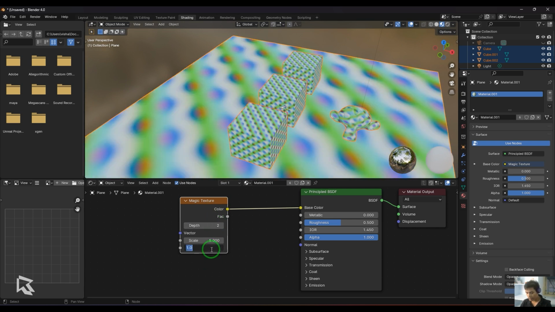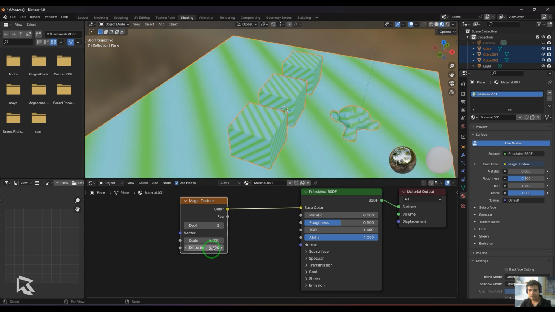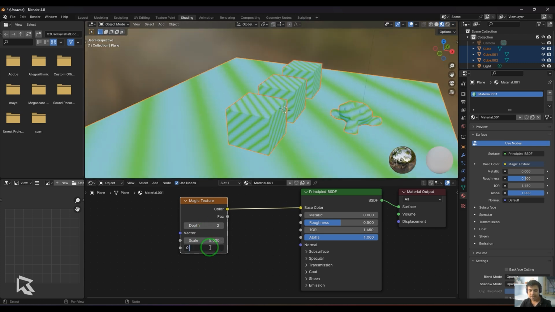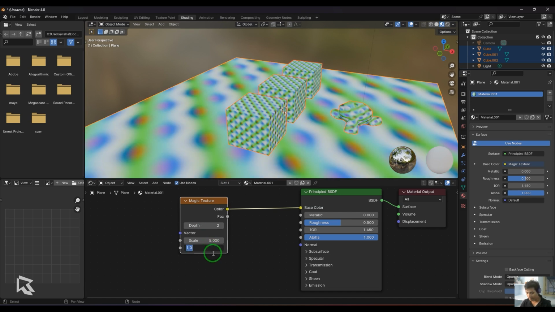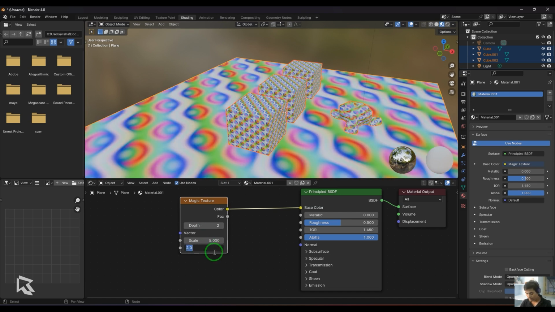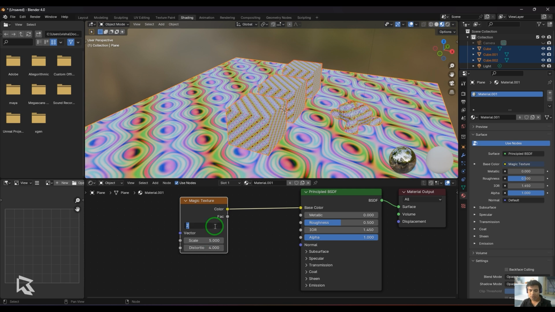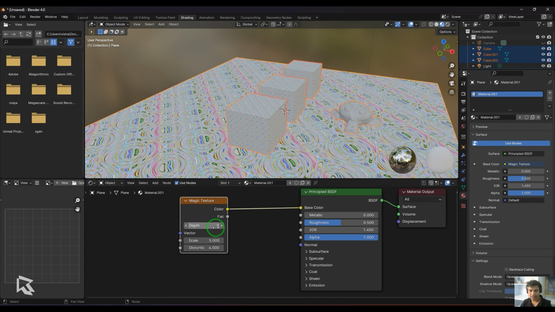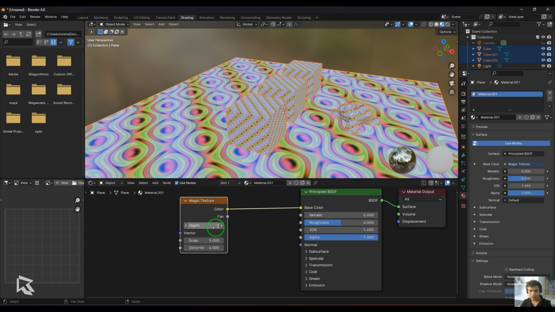Let me change the distortion value. When the distortion value is low, the pattern doesn't distort. It looks like straight lines. As I keep on increasing the distortion value, I could see more of the pattern revealing itself. Now you could also have a look at the depth. When the distortion value is pretty high, it looks more like chrome-like patterns or ripple-like patterns.